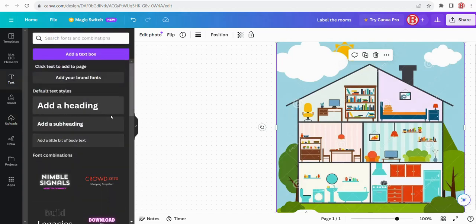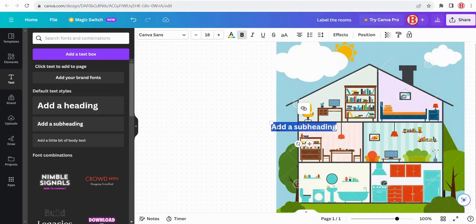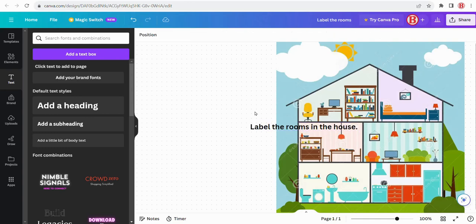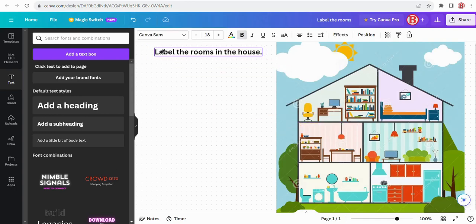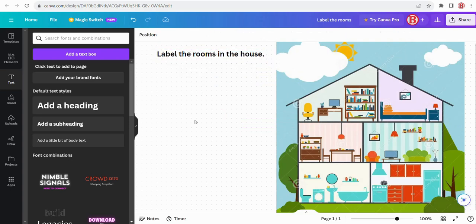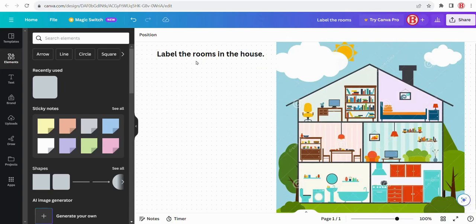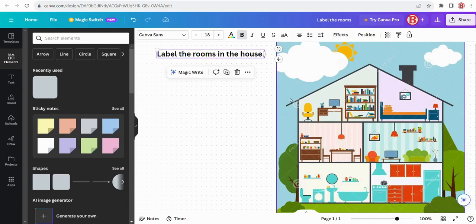And add a text box with the instructions, reformatting so that it fits. Now I'm going to select, group and lock these elements together so that they don't get accidentally moved or deleted by the students.